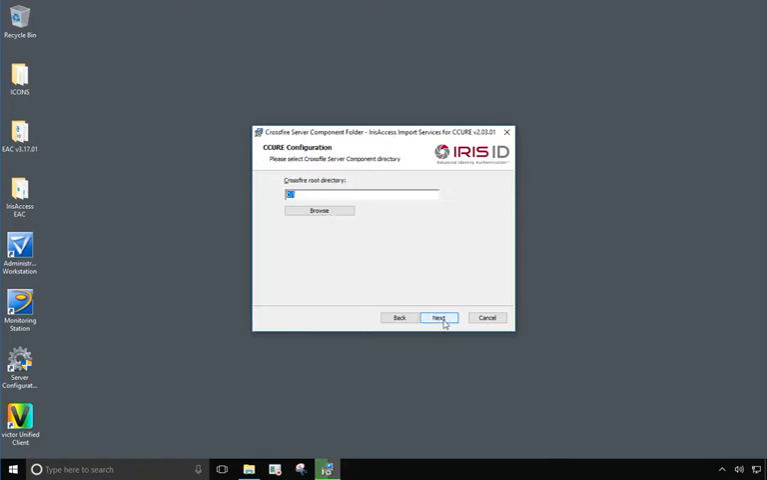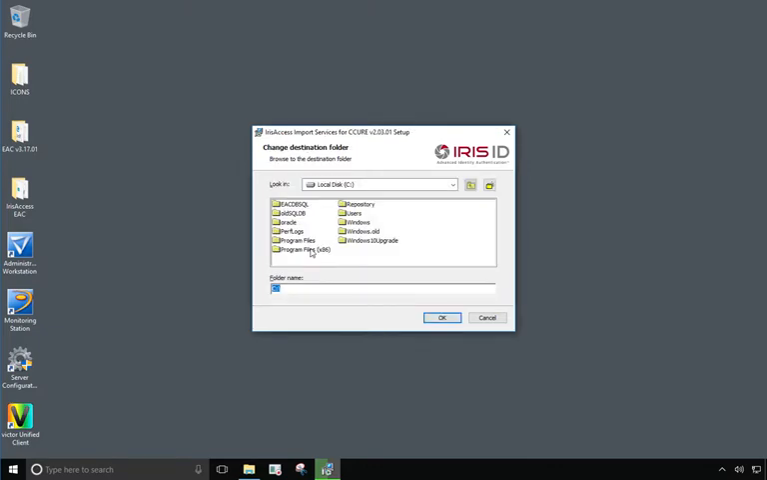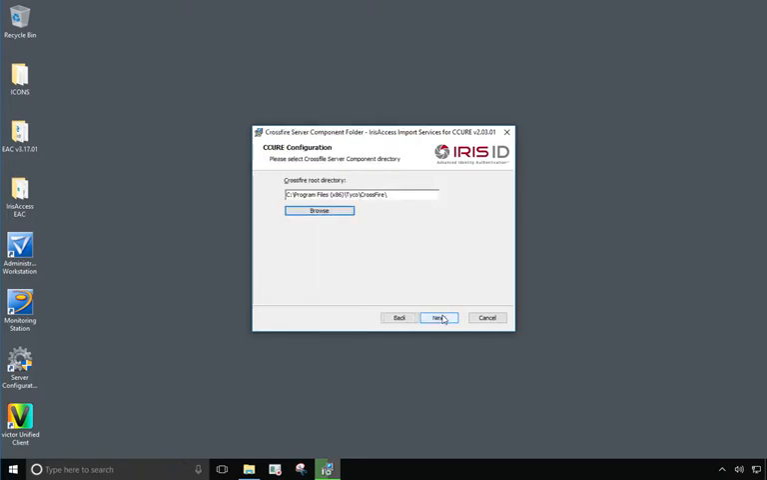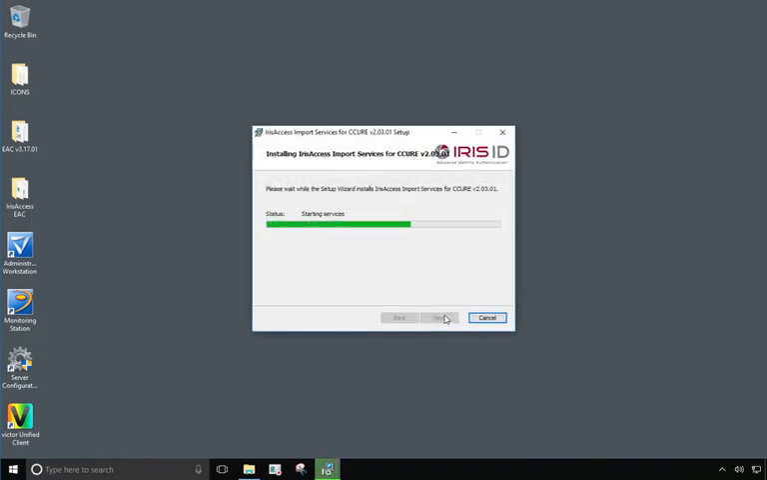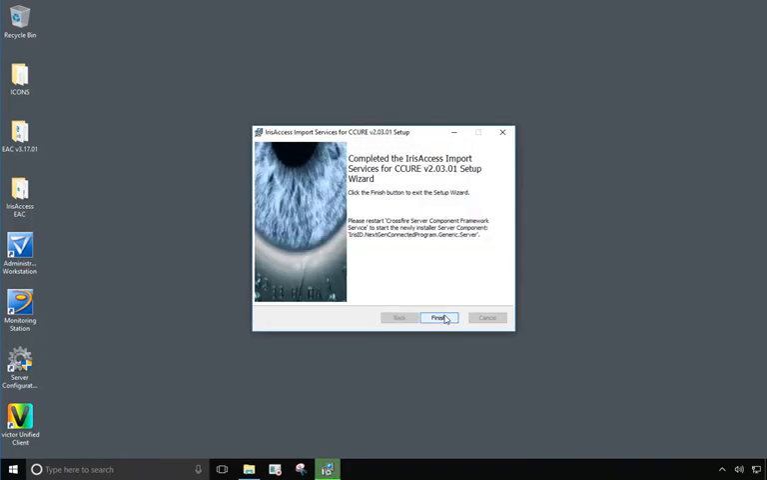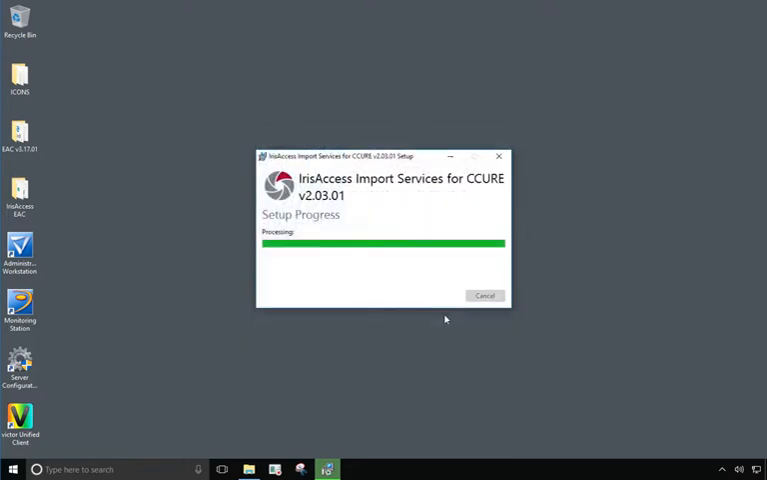Click next. Now we need to point to the folder directory where the Crossfire software is located, and that's in the Tyco folder under Crossfire. Click OK. Click next and install. And then we'll click finish.